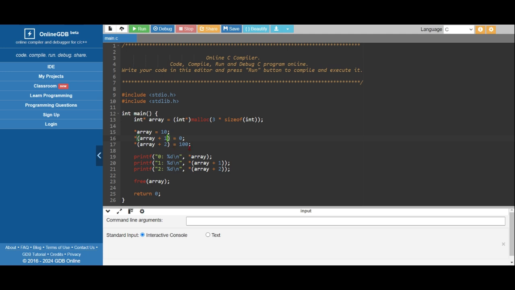We can set that to 0, and then we can jump ahead 2 spaces or 8 bytes and set that to 100. We can print all 3 of them, and then we free the array, and this will print out 10, 0, and 100. So those are how arrays work in not only C, but most languages, because most languages are built off of C. So once you get down to a lower level, this is how basically most of them work. And yeah, that's how arrays work under the hood.